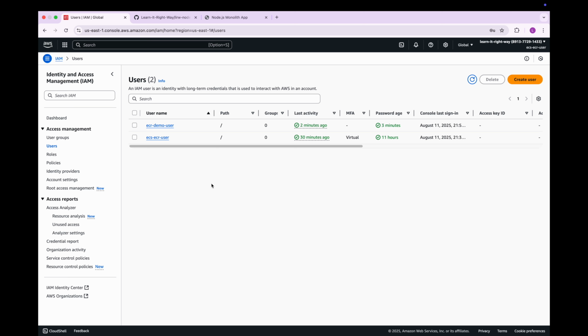Next, we need to create an access key for this user. Now, what exactly is an access key? An access key is a pair of credentials consisting of an access key ID and a secret access key, and it's what we'll use to authenticate our IAM user when connecting to AWS from the AWS CLI. This allows us to securely interact with AWS services right from our terminal.